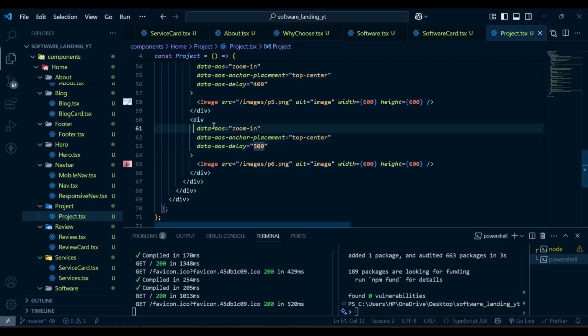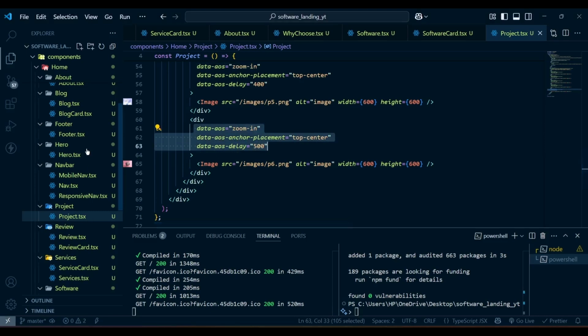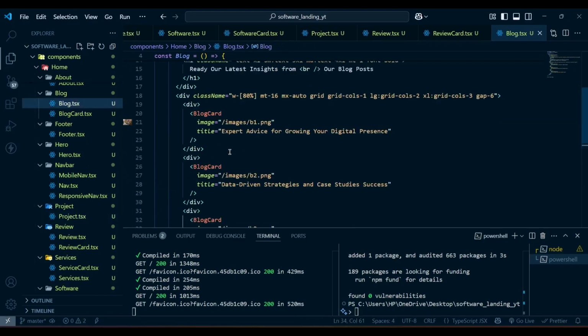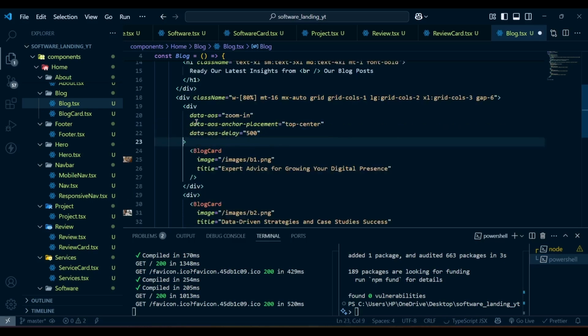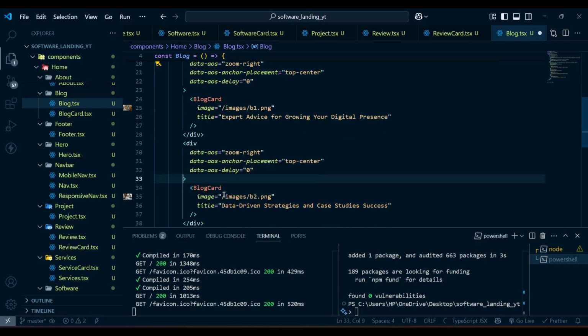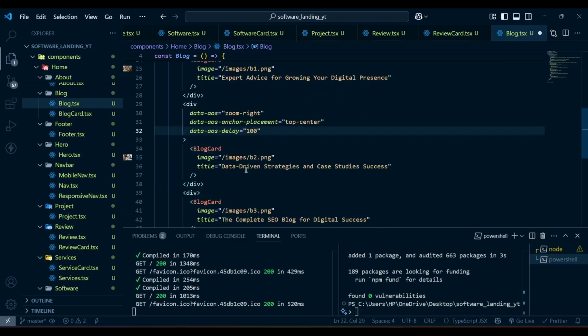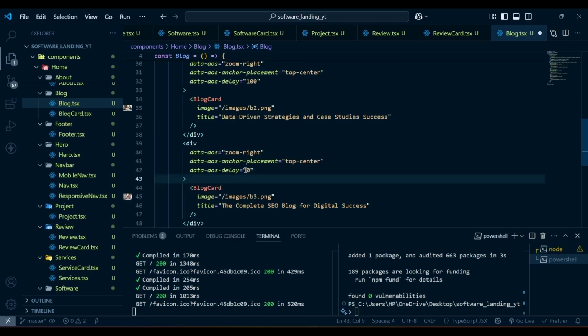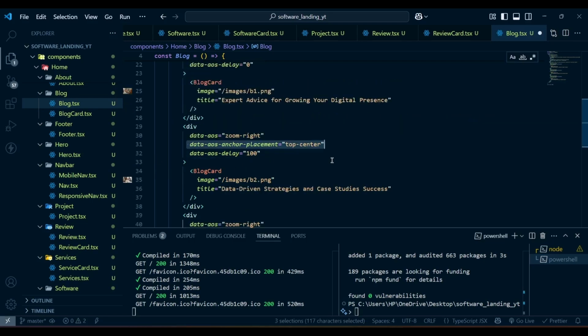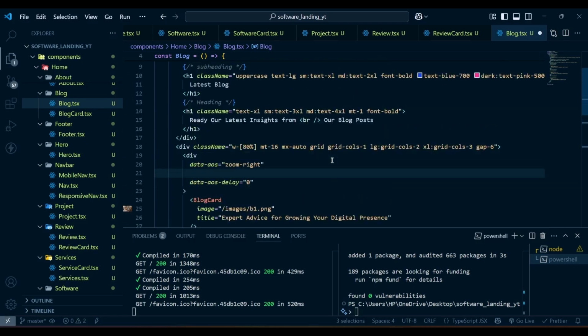So what I'm going to do is copy these three lines from here and then go to the blog.tsx, and here for the first div, for the first blog card, I'm going to use fade right. So fade right, and the delay will be 0, and I'm going to copy this, and for the second one the delay will be 100 millisecond, and the third one the delay will be 200 millisecond. And in the blog card we are not going to use the anchor placement. I'm going to remove the anchor placement from here.